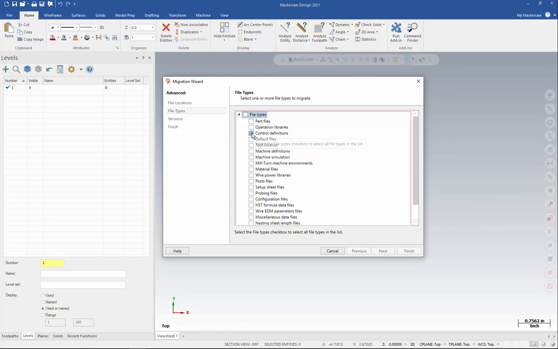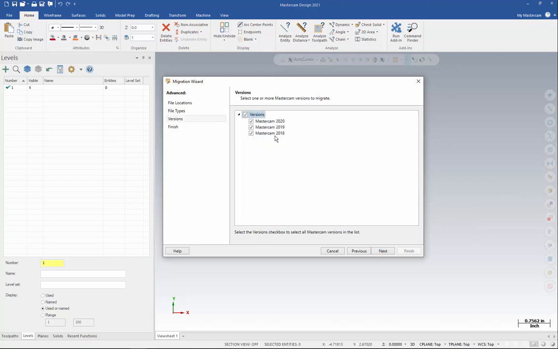So we'll select Control Definitions, Machine Definitions, Machine Simulation, Mill-Turn Machine Environments if you are a .machine user, and Post Files. If you do want to migrate your configuration files, then you will also click Configuration Files here. Also, if you have built very specialized tool libraries, you can also migrate them using this button. The rest of these are really unnecessary. So we'll click Next. Here we'll see the versions.